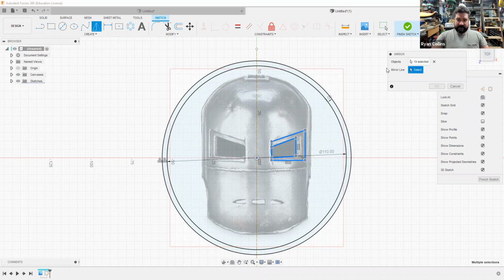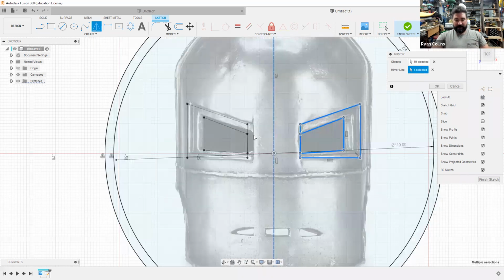Mirror line. I'm going to select that construction line. That's going to mirror over. Now, is that exactly where it is on the helmet? No, because the helmet is ever so slightly out of center.